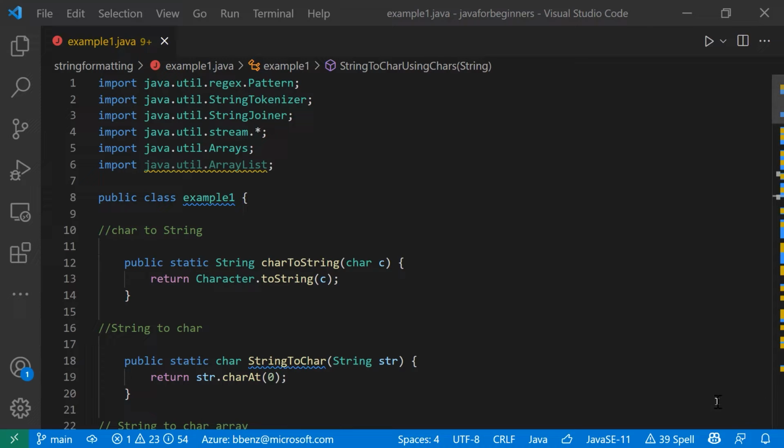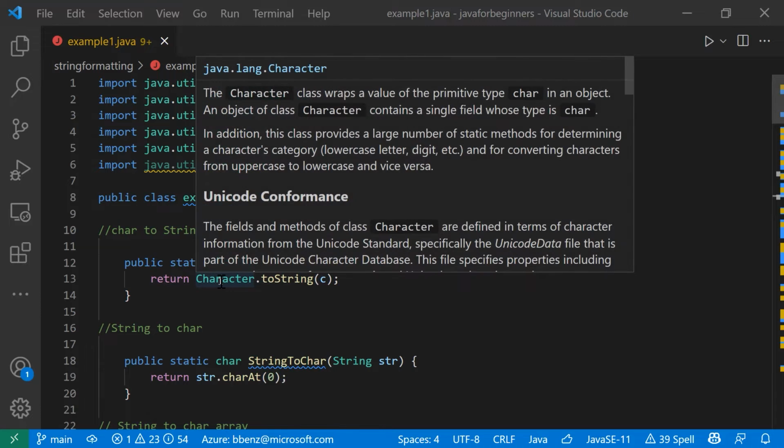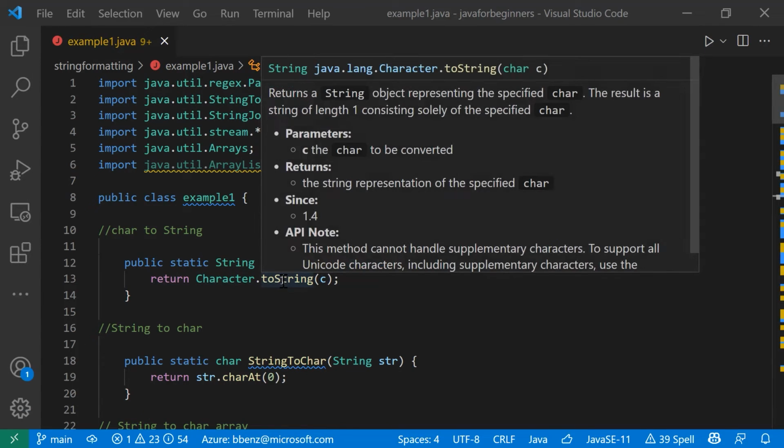The first one is simply converting a char to a string. To do that, you take the Character wrapper class, which takes a primitive data type char and wraps it into an object, and allows access to a set of methods that you can use. One of those methods is toString. Basically, it takes a single character char and converts it to a single character string.